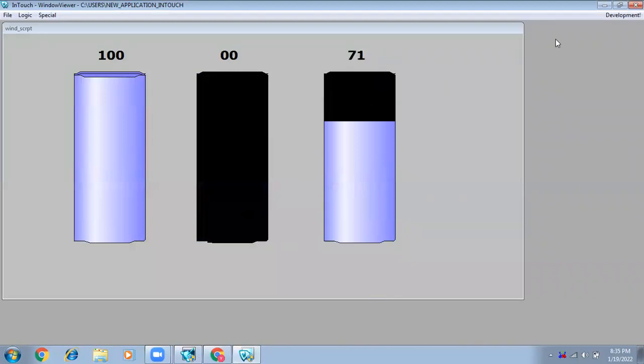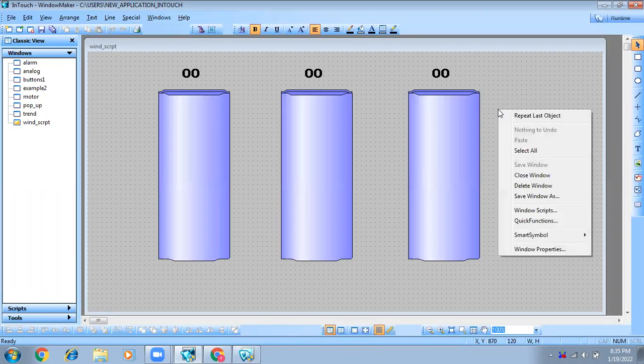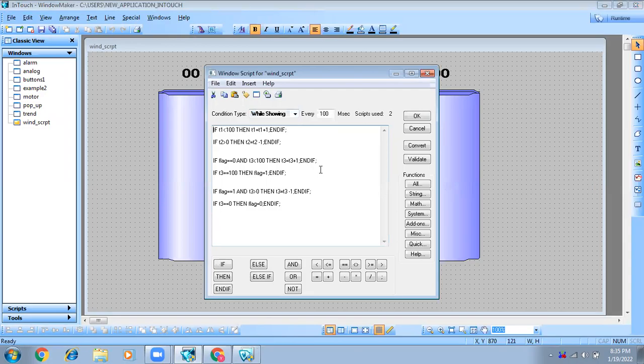I understood that. Now every statement is executing for every 100 milliseconds, right? Yes. Can we make the first two tags execute for 100 milliseconds and the third tag for 250 or 500 milliseconds? Is that possible? In Windows script, we have only one window, so whatever time we set is applicable to all the tags in this script. We cannot divide it. No, we cannot do that.